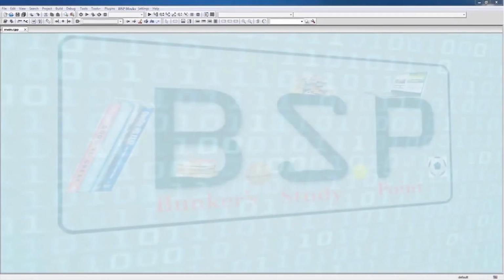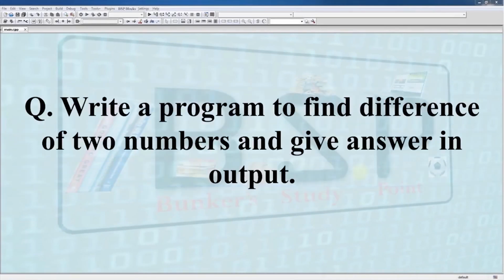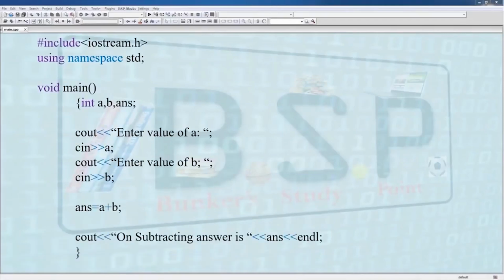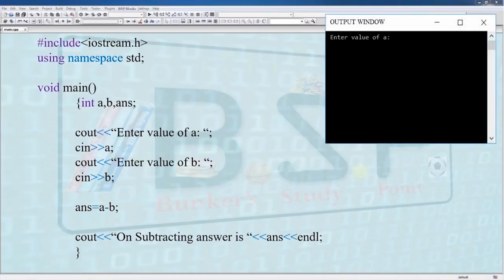Similarly, we can have another question: write a program to subtract two numbers. Right. In this program the only difference will be, like in the addition program we had ans is equal to a plus b, in this program we will have ans is equal to a minus b. Rest all remains the same, because it's just an operator function: plus, minus, multiply and divide.